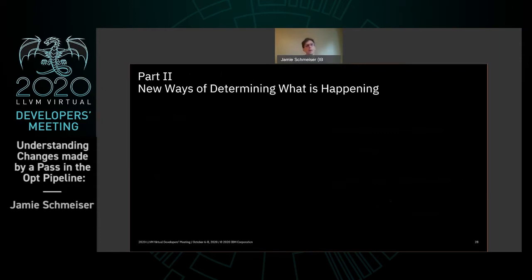In the second part of this tutorial, new ways of determining how the IR changes as it passes through the opt pipeline will be presented. Several new options will be discussed, each presenting different ways of focusing attention on interesting aspects of optimization. These build on each other and will be presented in order of increasing sophistication, culminating with a demo of a powerful new way of viewing the changes to the IR and opt pipeline.